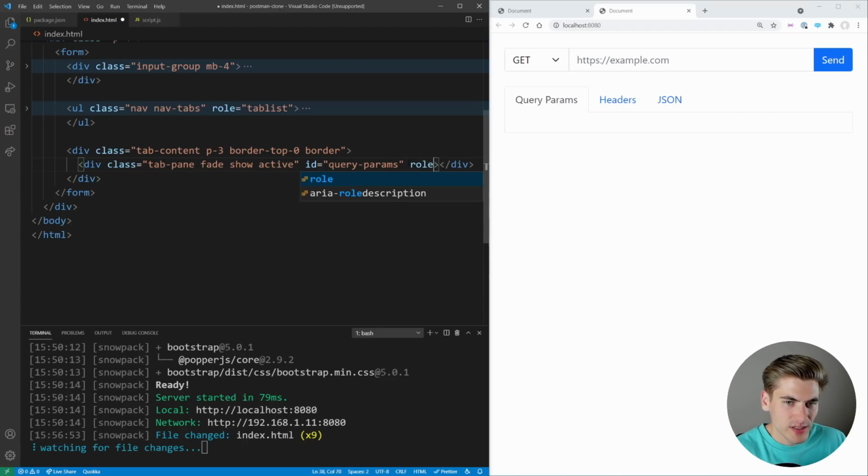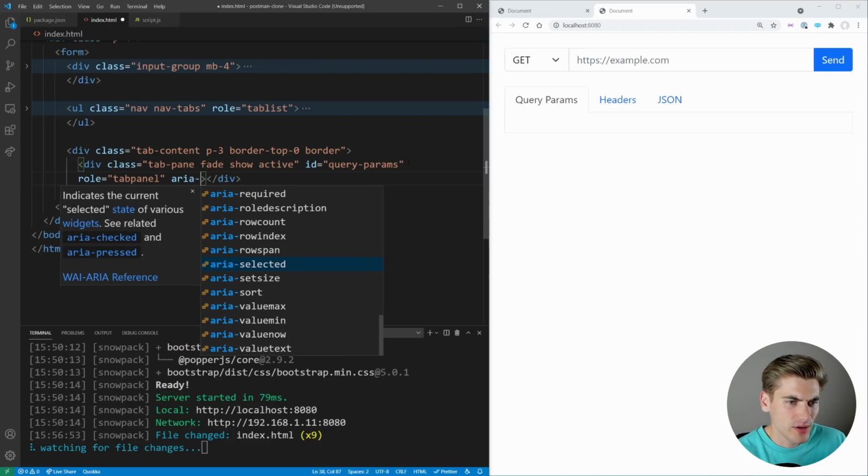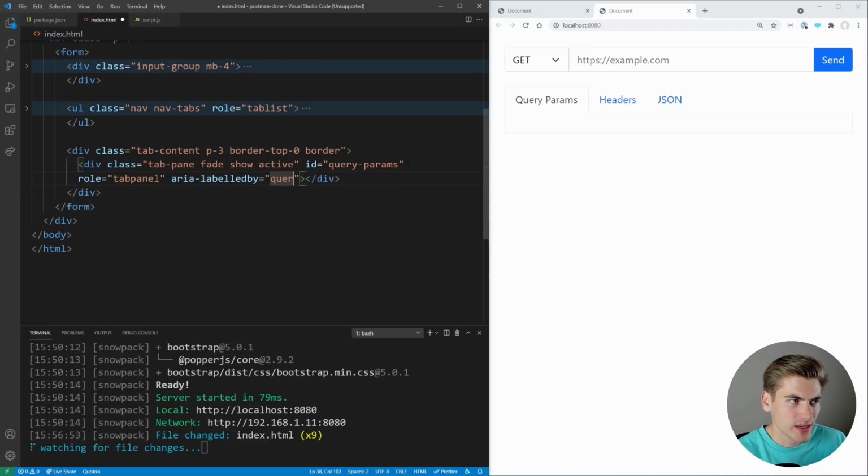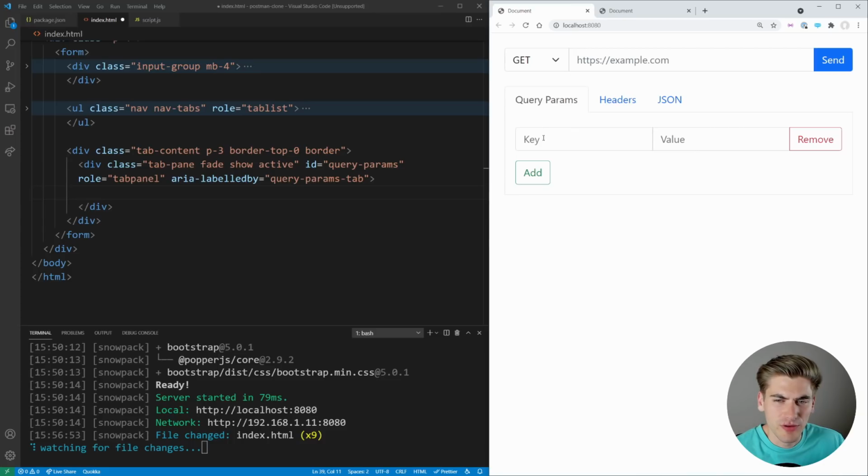Also, what we're going to do is give it a role, and this role is just tabpanel, again for screen readers, and aria-labelledby, and we're going to give this the ID of query params tab. And that's just the ID of the label that we want to use, which is query params in our case. Now inside of here, we want to put all of the content for our query parameters. So if we just look what this looks like, as you can see, it's just an input for a key value pair, as well as a remove button and an add button.